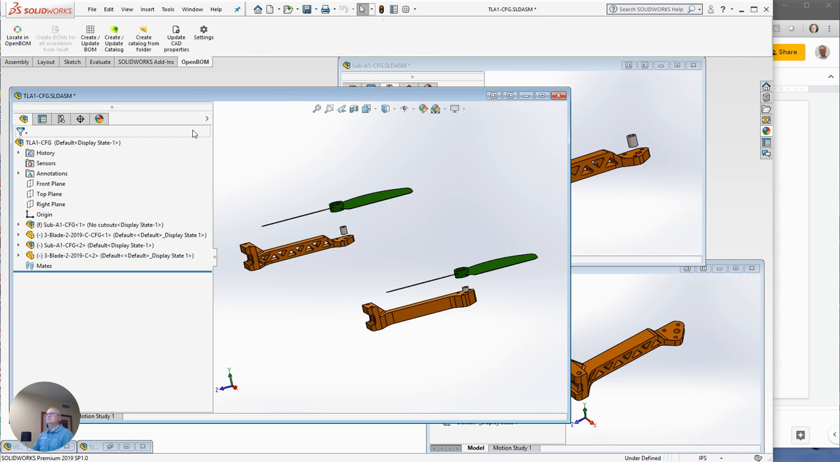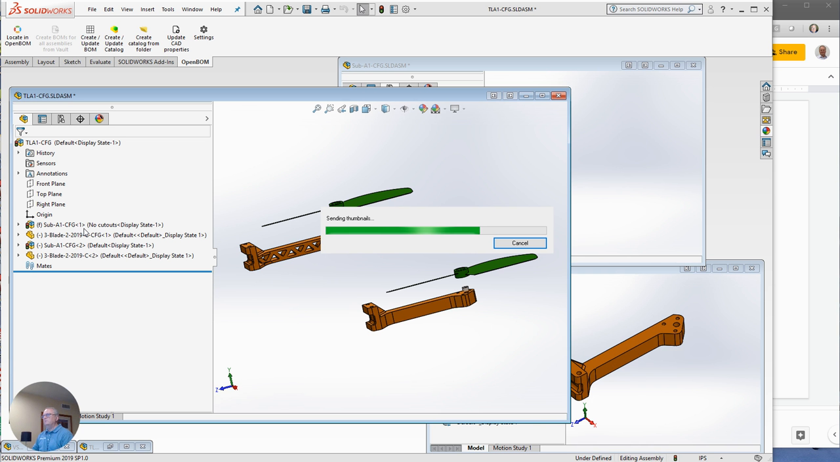Let's create a bill of material. So OpenBOM will now properly distinguish between those two, even though that's the same subassembly, it's sitting in a different configuration. We will assign the name to the part number of the configured part in OpenBOM, and you'll see in just a moment what we get.